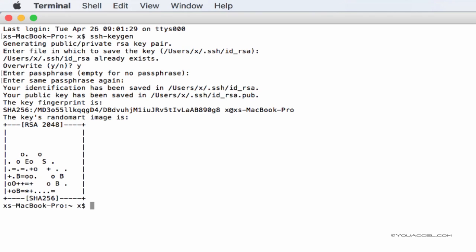You'll notice that the identification has been saved, and you can see the directory where the private and public key have been saved, and also the files. The private key is id_rsa, and the public key has been stored in id_rsa.pub. And then next we have the key fingerprint. You don't need to worry about that, or the key's random art image. That's fine as it is.